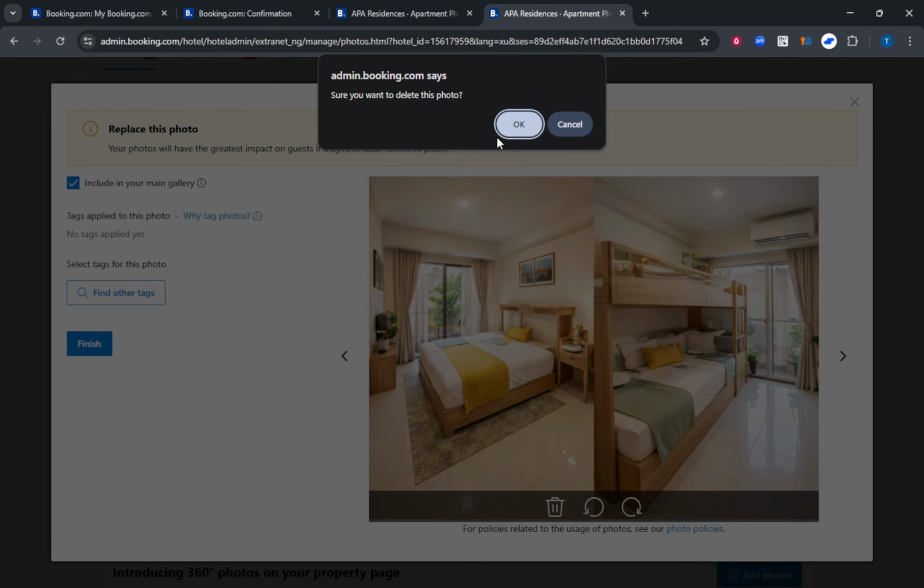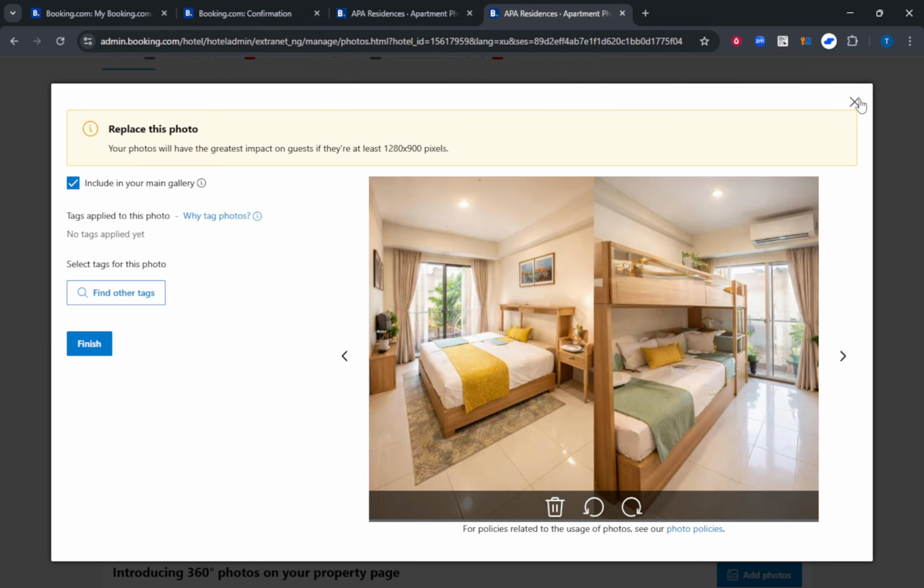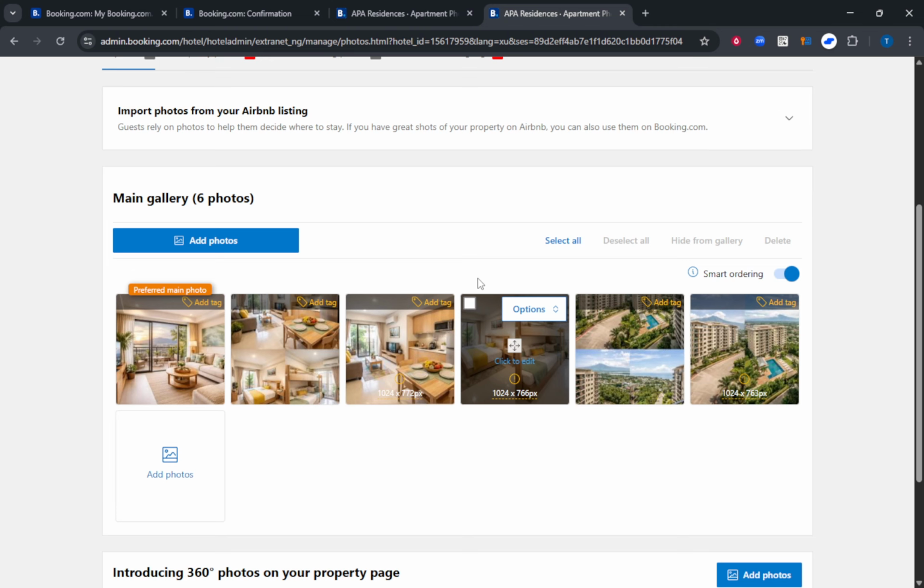Once you've made your changes, remember that updates can take a short time to appear on the public listing. That's normal. And that's it. Simple, clear steps to keep your Booking.com gallery looking its best.